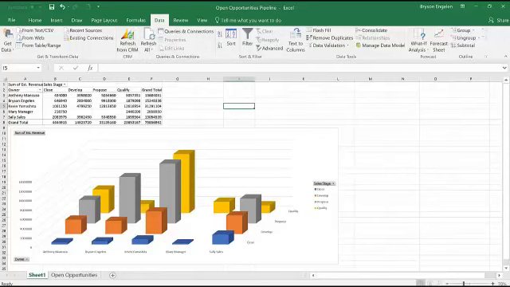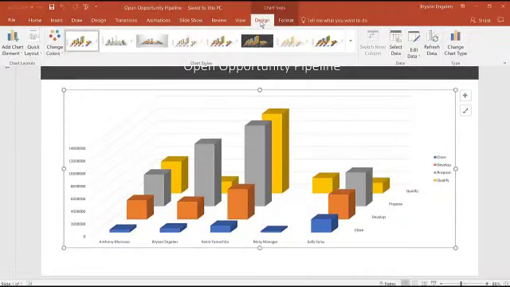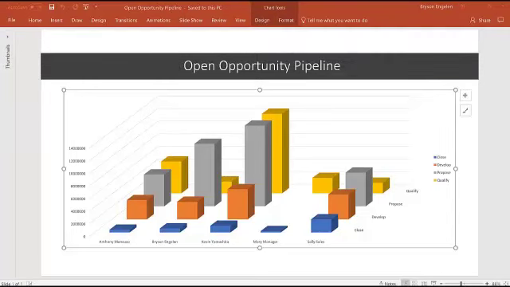If I really wanted to have a lot of horsepower behind that, I could actually take that chart and embed it onto a PowerPoint, and then I could always refresh that chart using PowerPoint, leveraging the data coming from that dynamic Excel sheet.